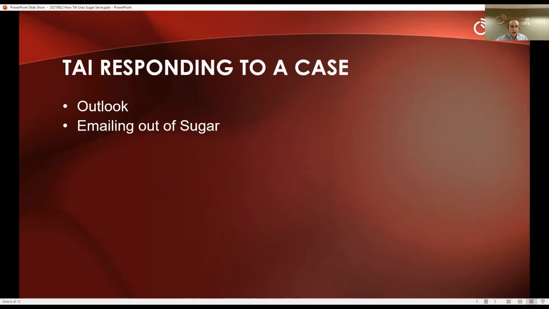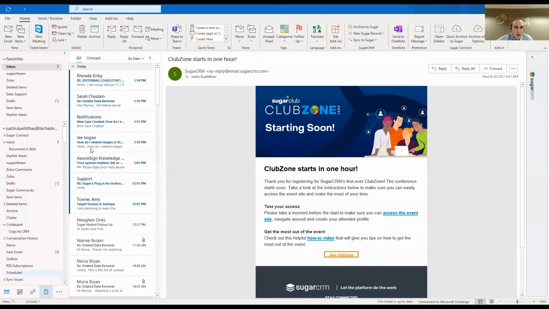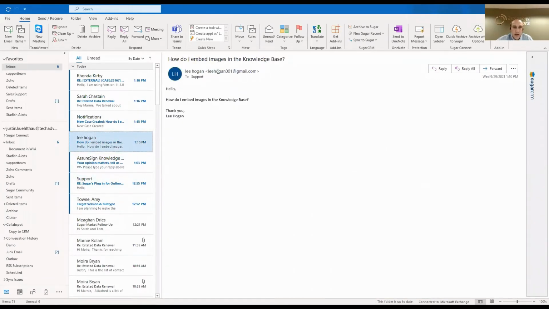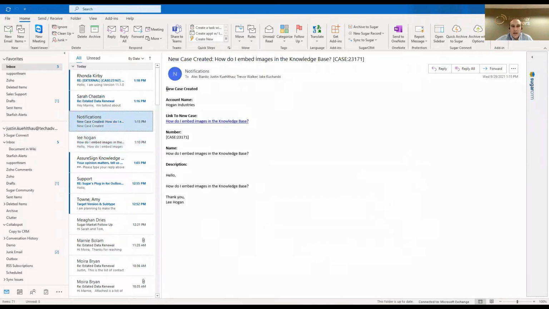So I do want to take a look at my inbox over here in the hopes that I should have a couple of new emails. Here's an email from Lee Hogan. I am on that support@techadv.com distribution list, so I got that. I got a notification here that a new case was created. This was sent by the Sugar instance to our full support team. And I can see the account name, a link to the case, what's the case number, the name and the description, and all of that good information.